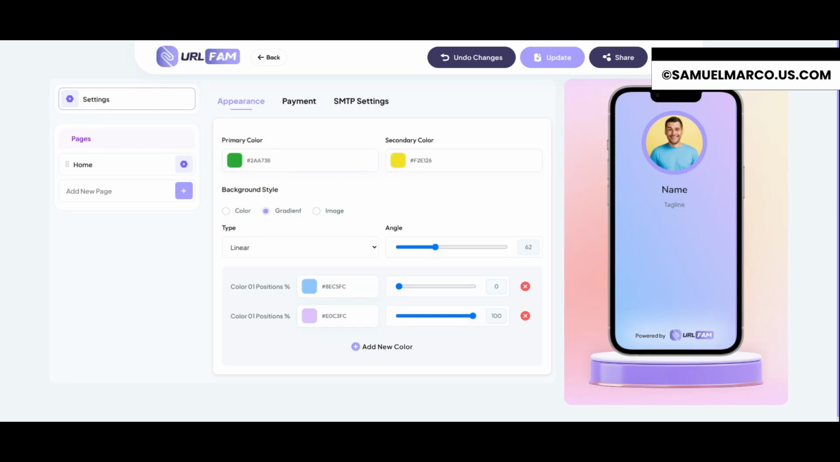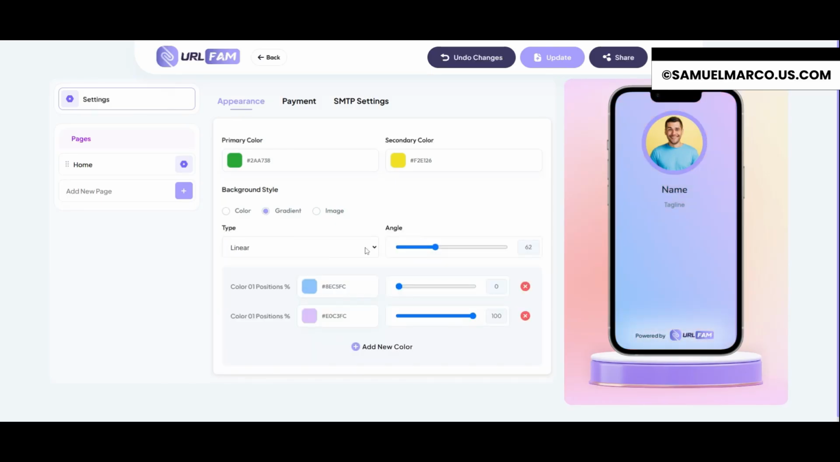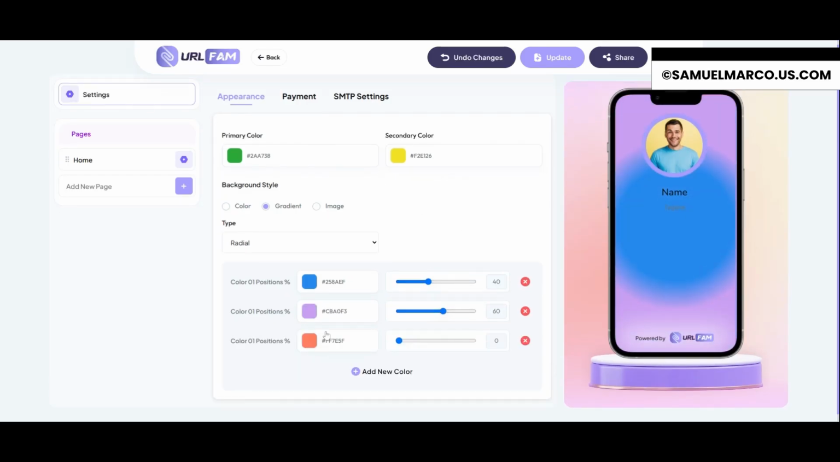Before adding more elements, let's check out the settings section. Here, under Appearance Settings, you can adjust the primary and secondary colors, change the background style, or add a gradient. You can fine-tune the gradient's position, add new colors, or remove any you don't want.